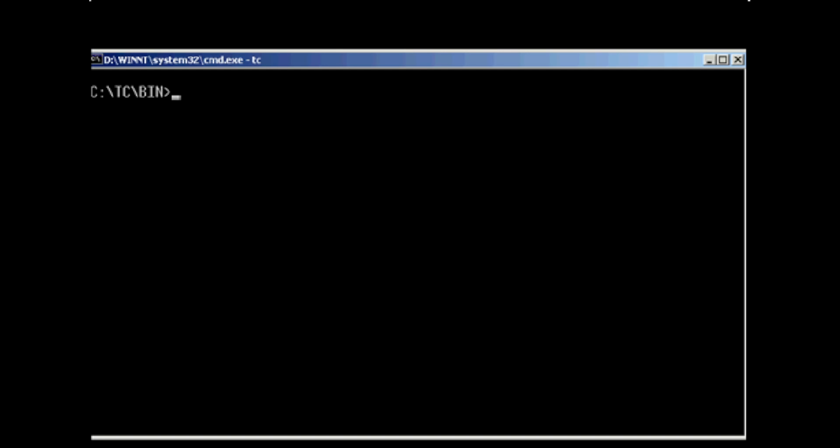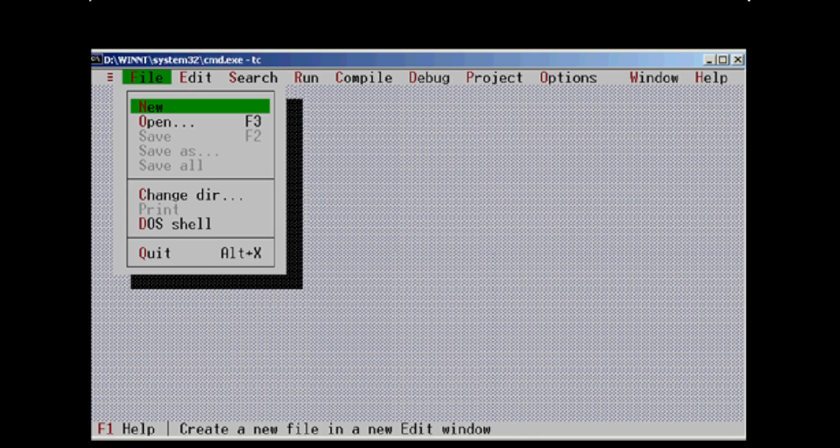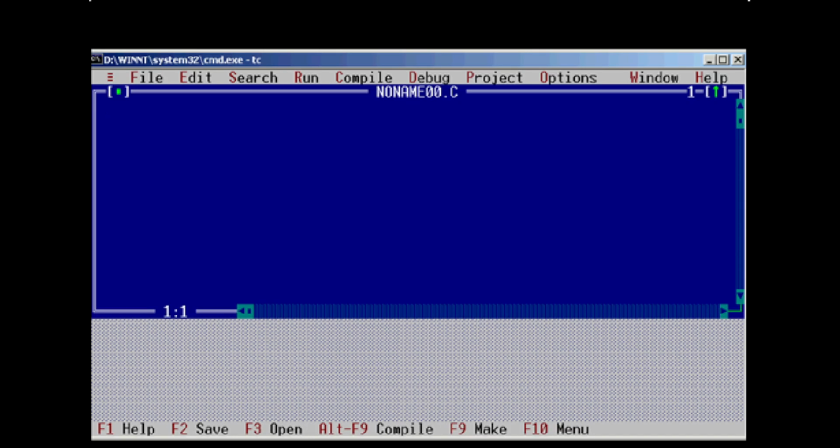We will be using Turbo C to try our examples and demos. So to start with Turbo C, on the command prompt type TC. This opens the Turbo C editor. To start with a new file, I'll say Alt F and new. This opens up a new file for us.